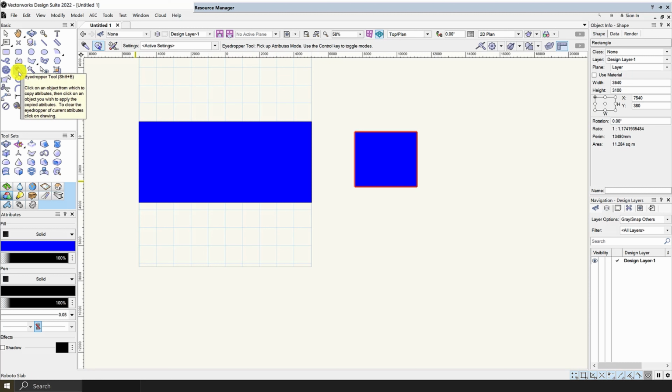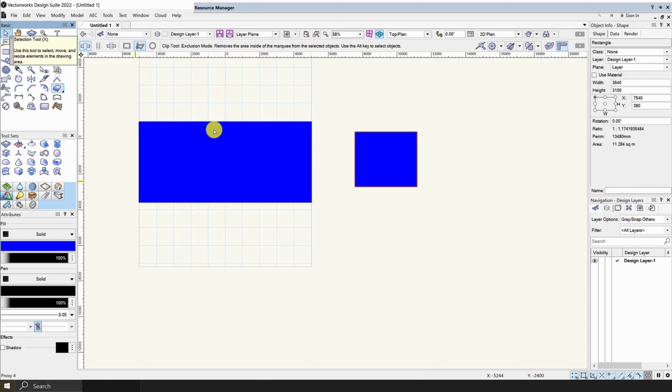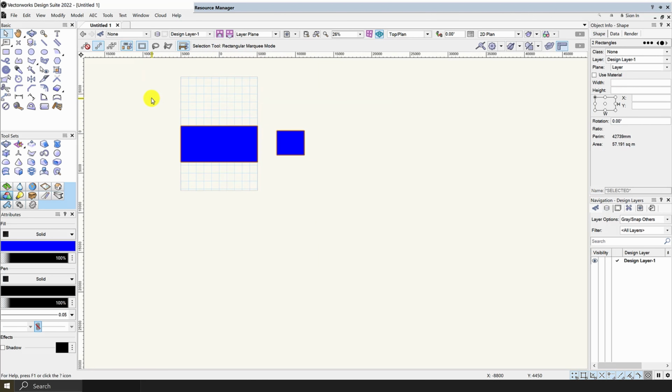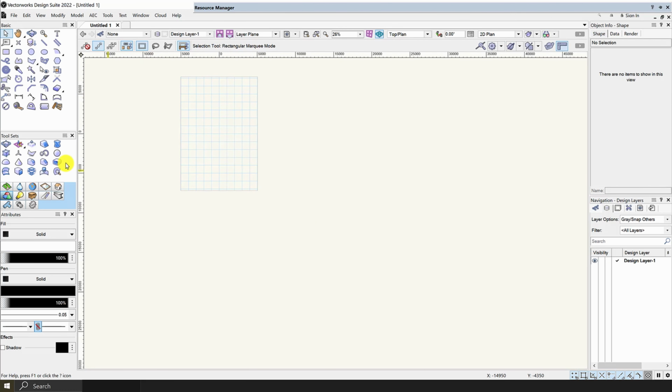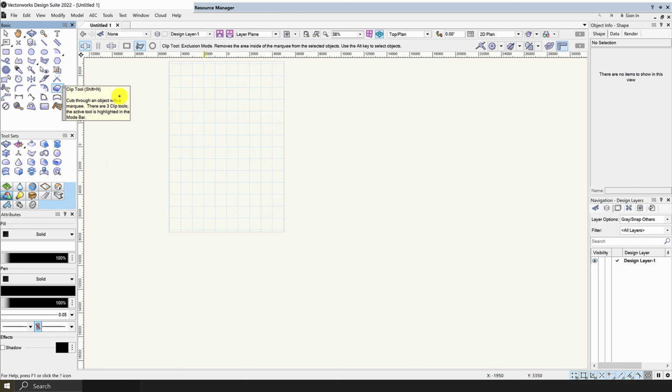The next tool in the scope of this video is the move by point tool. Sorry, firstly we're going to look at the clip tool. Let me quickly delete all these. The clip tool allows you to cut certain objects, or in a way erase certain parts of an object that you do not want. It mostly works with 2D objects.